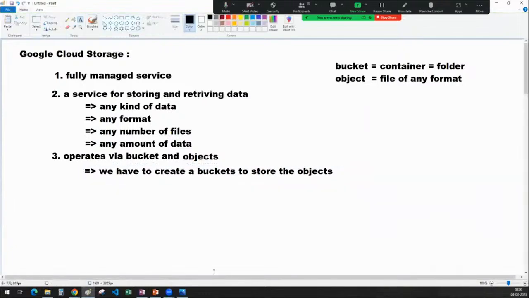How does Google Cloud Storage operate, sir? It operates via buckets and objects. In the terminology, a bucket is nothing but a container, and an object is a file of any format, and we have to create the bucket. If I want to store some data inside Google Cloud Storage, what do I have to do? I have to go to Google Cloud Storage, create a bucket, and inside that I can upload the objects. What do you mean by objects, sir? It is nothing but data, nothing but a file.